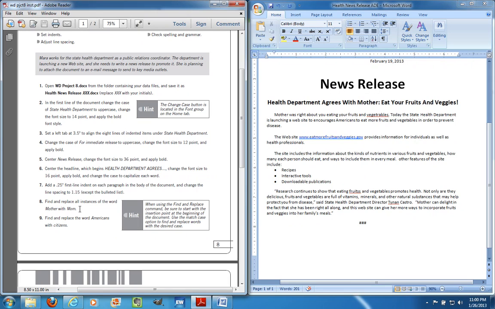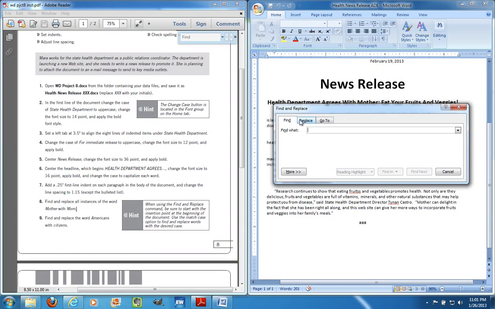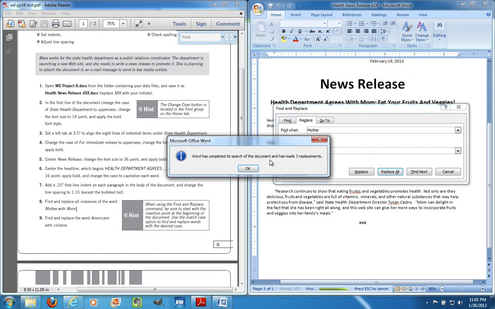Find and replace all instances of the word mother with mom. So we decided we don't want to use mother. We just want to make it more informal. Use mom. So find and replace can be a quick way to do that. Control F. Gotta make sure I'm in Word. Control F will find stuff. Click on replace. Replace mother, replace it with mom. Click replace all, and it tells me that it replaced 3 of them. There were 3 in there.